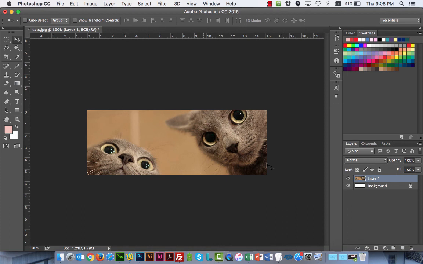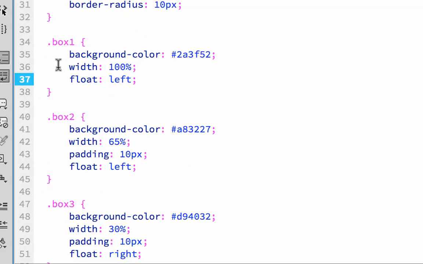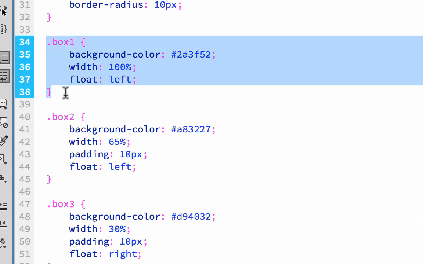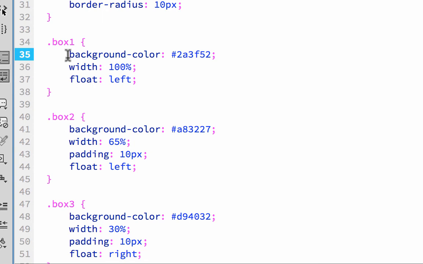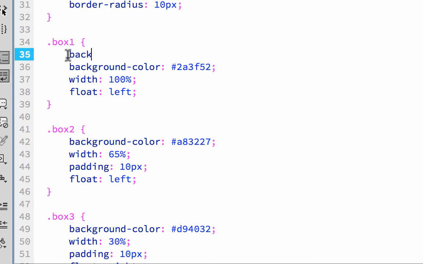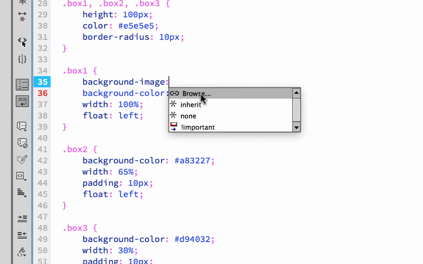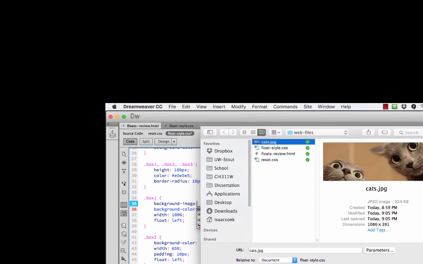Make sure that you size it appropriately for the horizontal, because we're going to replace our banner. And here it is in Photoshop. I've gone in and done some cropping just to make it an appropriate banner for this. Then go back into your code. Let's go in and change this. This is all in box 1. So what I want you to do then is go in and add a background image, which we've done before. You can go ahead and browse. In my case, it's this one called cats.